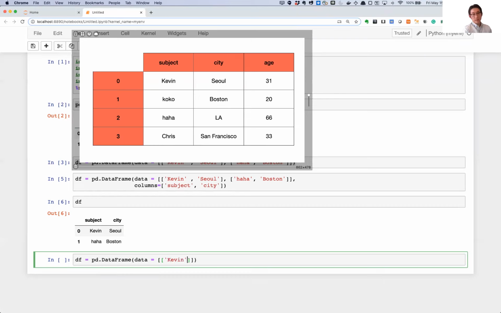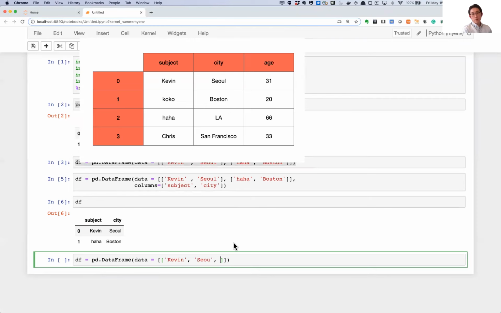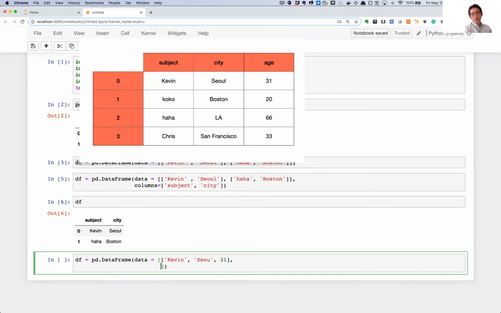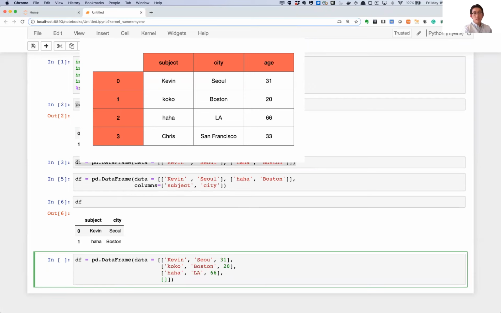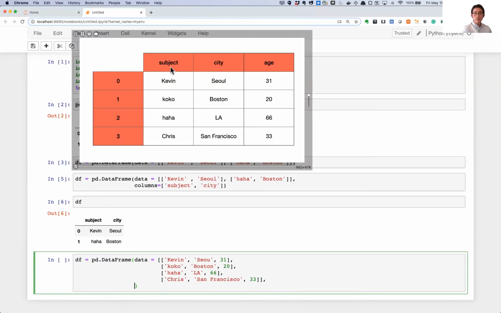And first line, Kevin. So age is numbers, so I'm not gonna use quotation marks, 31. Next line, Coco, Boston, 20. Haha, LA, 66. Then Chris lives in San Francisco. And step 3. All right, and it has columns of subject, city, and age.